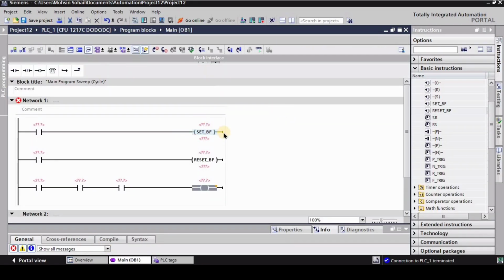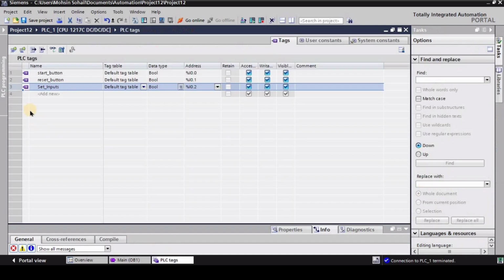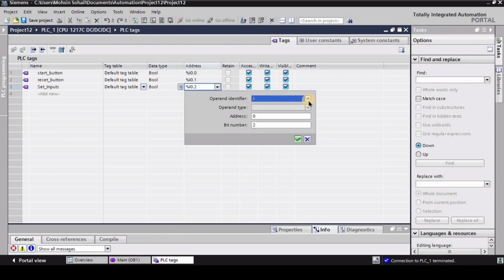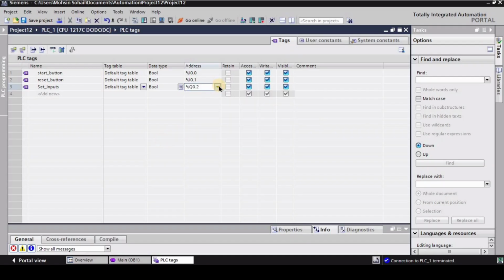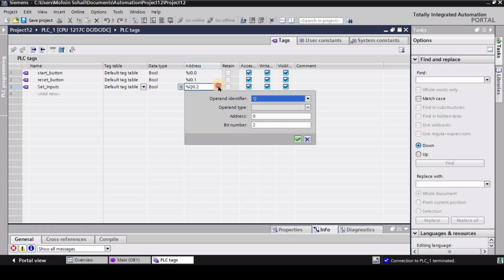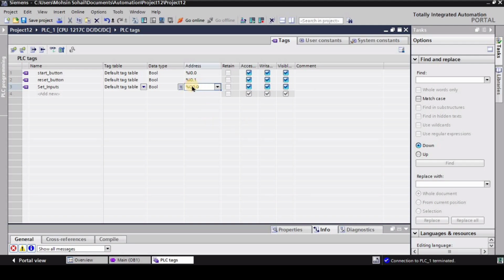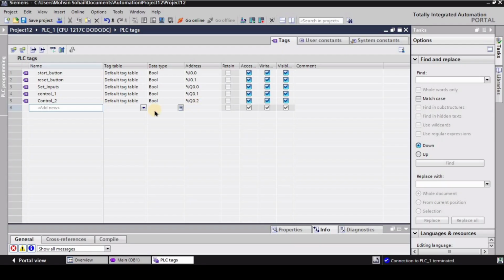Since the SetBF is actually an output, we have to change the identifier from I to Q, because in TIA Portal we use Q as the identifier for outputs. And we have to be very careful. We need to place 0 first, because we will be controlling the outputs in a sequence. This is going to be the very first output that we will be controlling, control underscore 1, and then there is another one, control underscore 2. And as you can see, this sequence Q0.0, Q0.1, Q0.2 is in order.